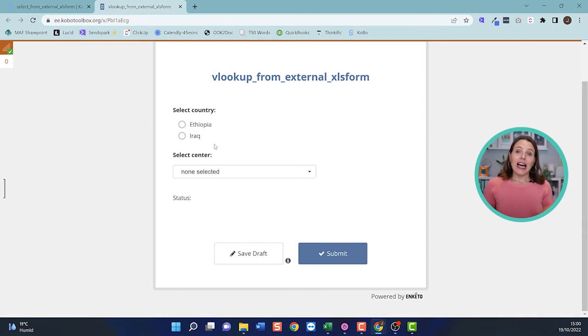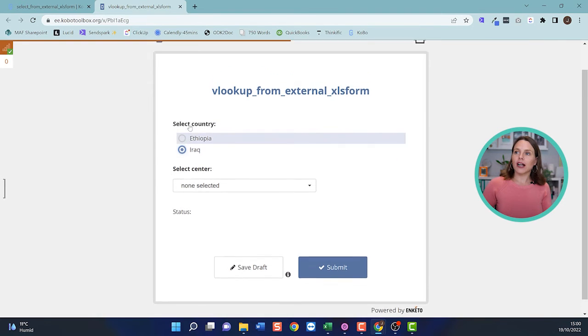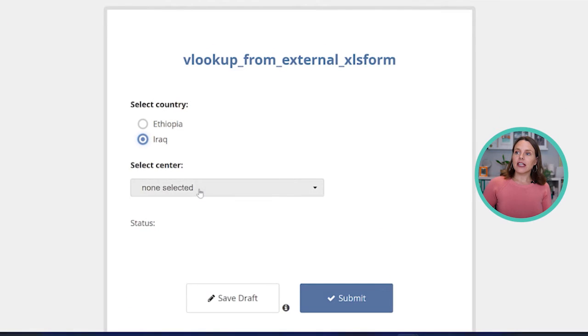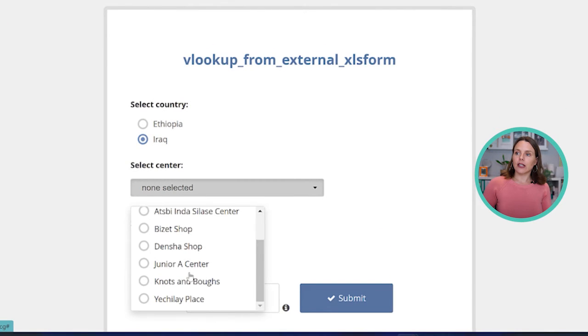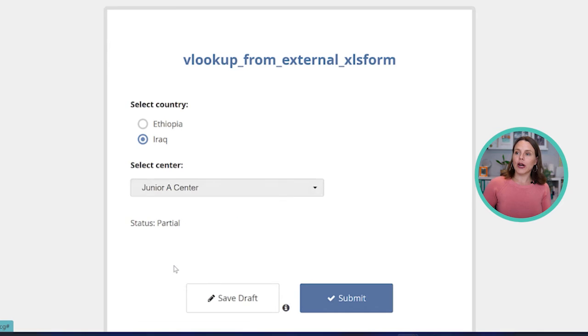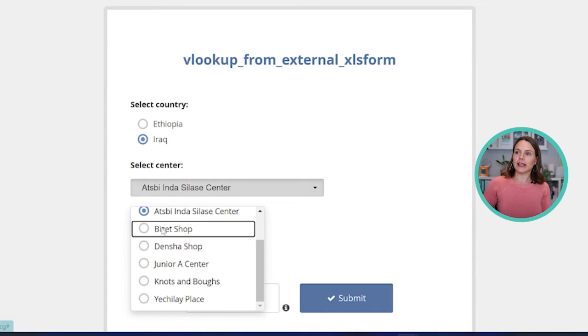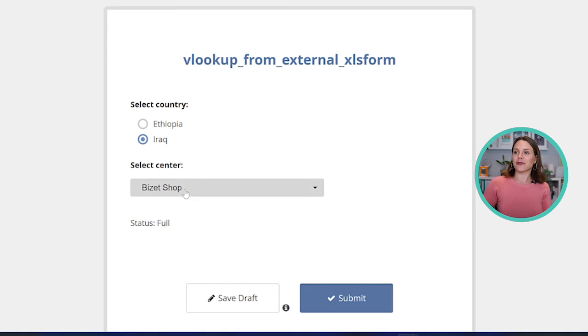Now, taking a look at how this works in KoBoToolbox, we've thrown it up in Enketo, and let's say we choose our country, Iraq. It then gives us the list of centers that are in Iraq. We choose, say, Junior A Center, and it then tells us that the status is partial, okay? Or if we were at this one, partial, or if we were at this one, full, and if we were at this one, not, okay? So it gives us that status.